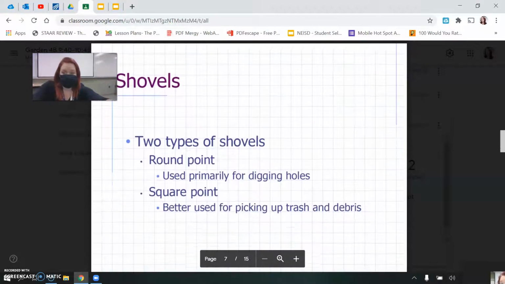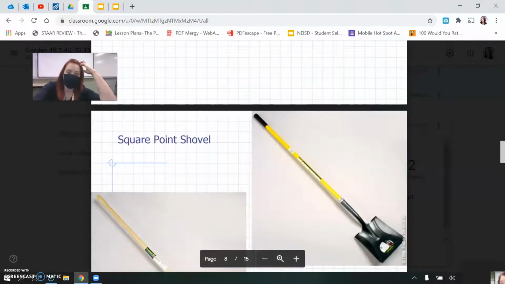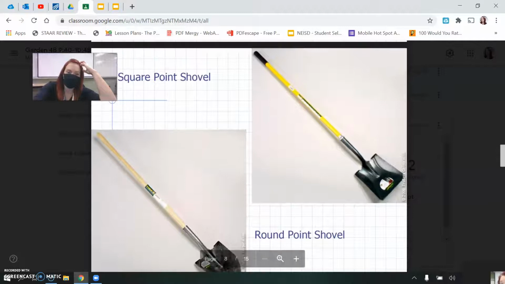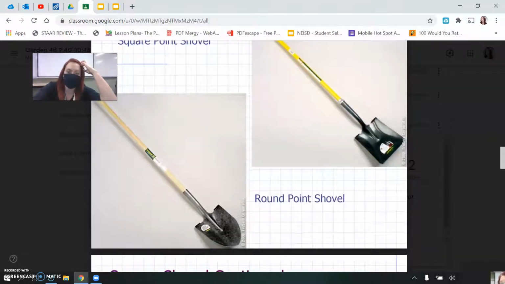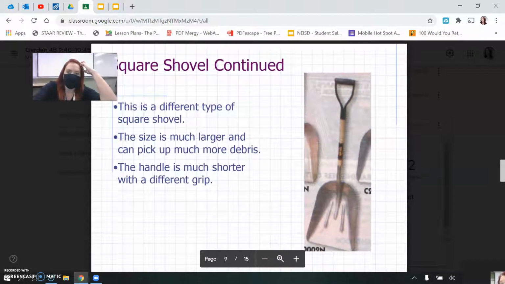Now we have regular shovels that we use on a regular basis also, and there are 2 types of shovels. We have the round point shovel, which is good for digging holes, and a square point shovel, which we will use to pick up things like mulch and debris. I might ask you to shovel some mulch, so you would grab the square tip shovel. If I'm asking you to dig a hole so we can plant a tree, then you would grab the round point shovel. We also have a square shovel that is kind of shorter. It's larger, but has a shorter handle with a different grip.